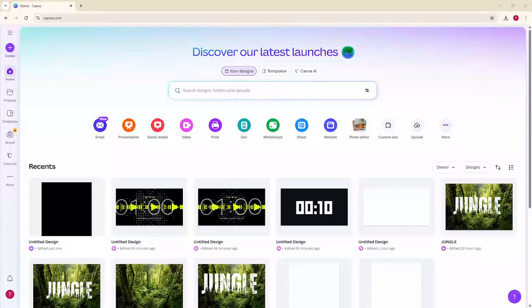In today's video, I'm going to teach you how to blend photo edges in Canva. We'll start right in your browser. Head over to canva.com and make sure you're logged in so you can access all your projects and tools without interruptions. Once you're on the homepage, look toward the left and click on Templates.